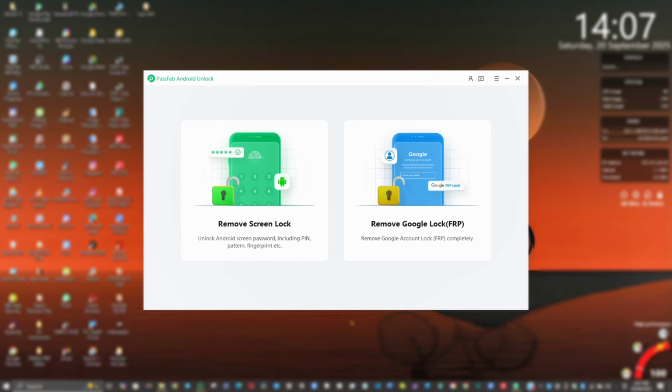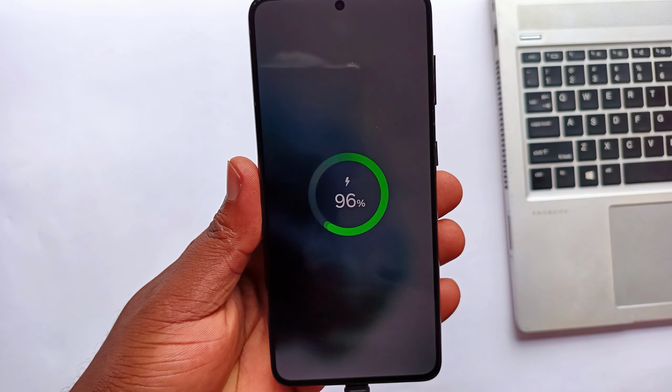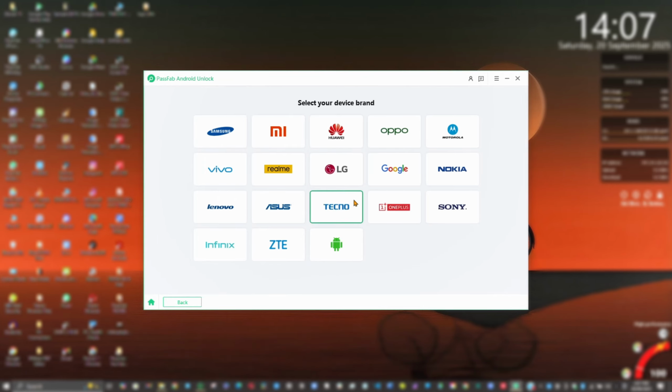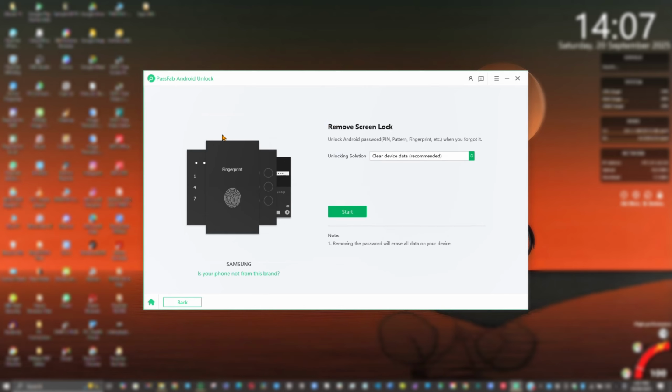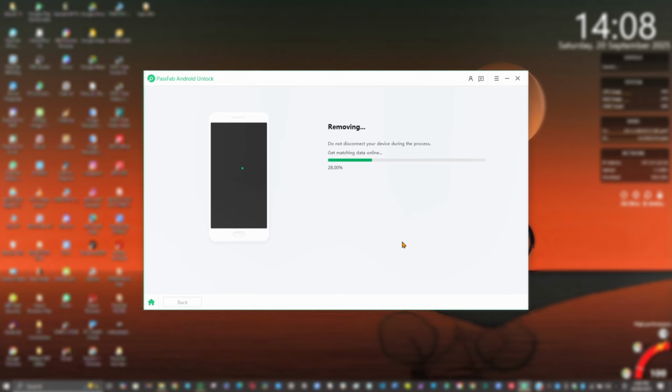Launch the software and you'll see the main interface. Connect your Android phone to the computer with a USB cable. Select Remove Screen Lock, choose your phone model, in this case Samsung, and make sure the first option is selected in the drop-down menu. Note that this process will erase all device data. Click Start and then Yes. The screen lock removal process will begin.